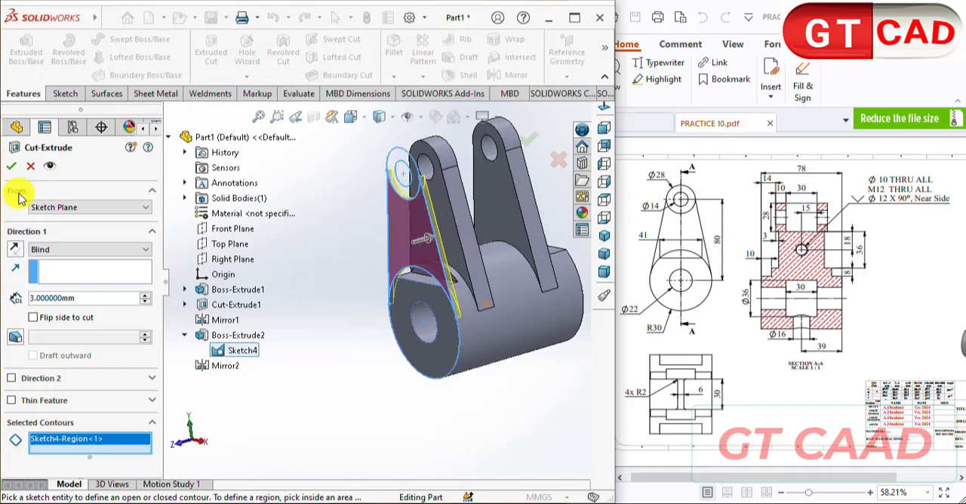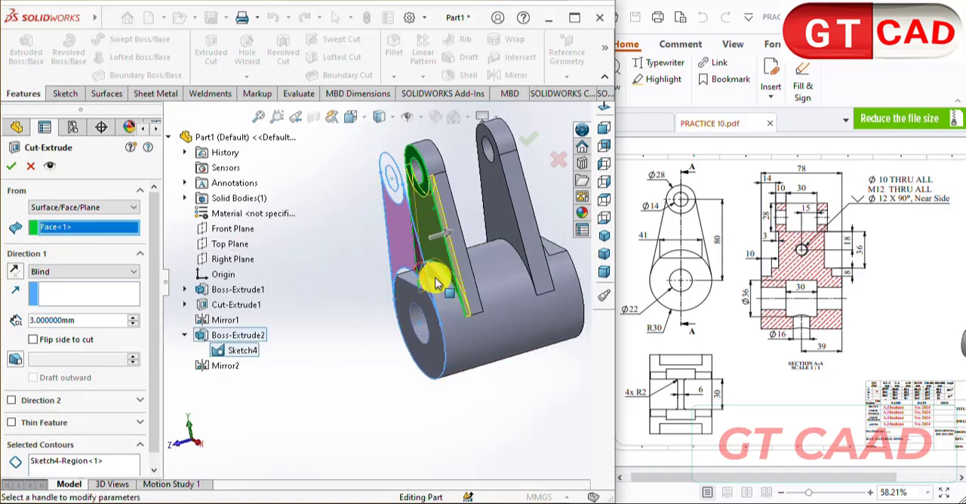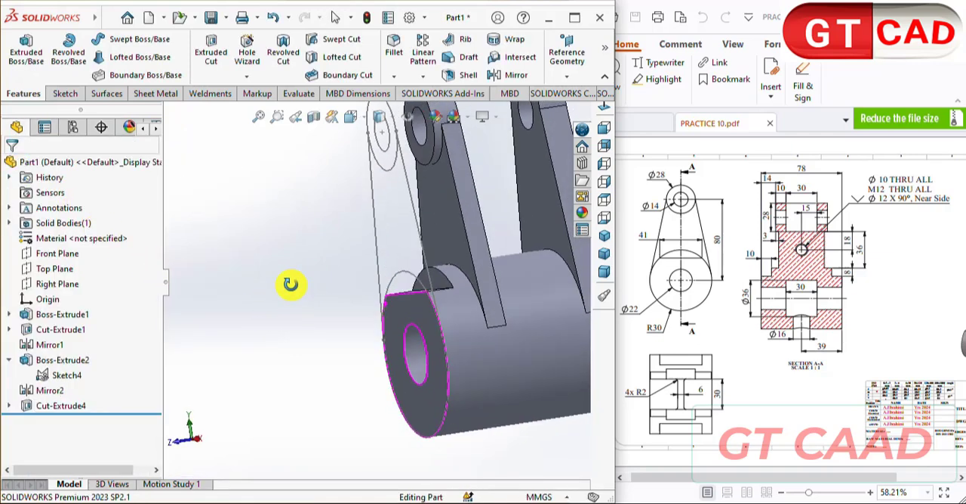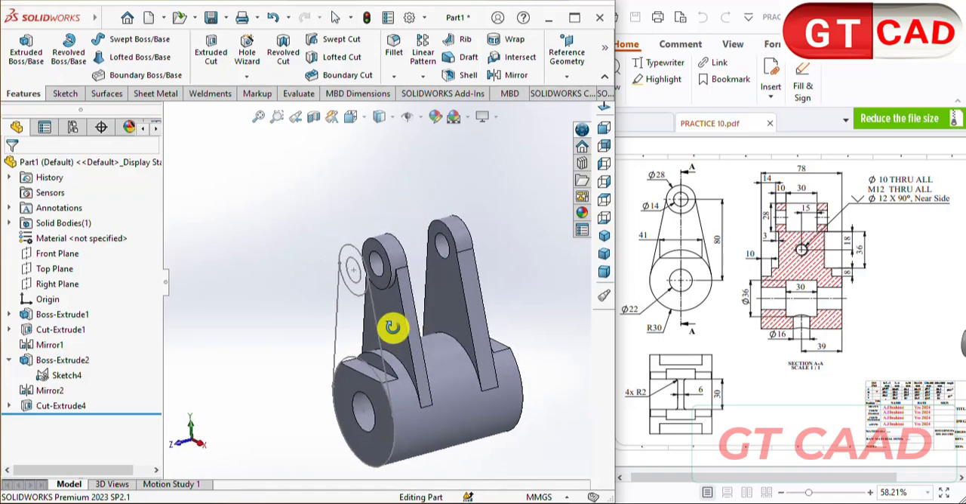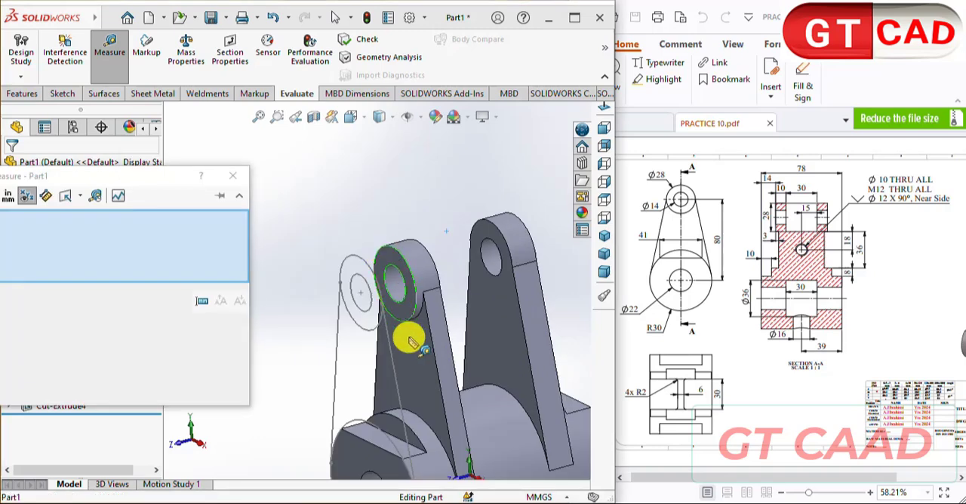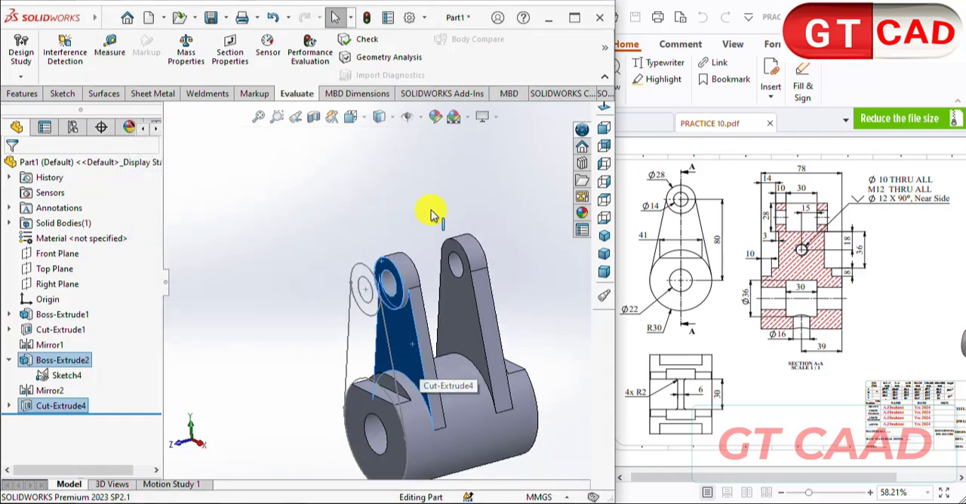Okay, from the first option in the cut extrude, go to the surface face plane, select it, and select this face. It means I need to cut extrude this area of this sketch that started from this face, and this is the amount of our cut, 3 millimeters. Okay. The cut extrude is created, and this surface is 3 millimeters further than this surface.